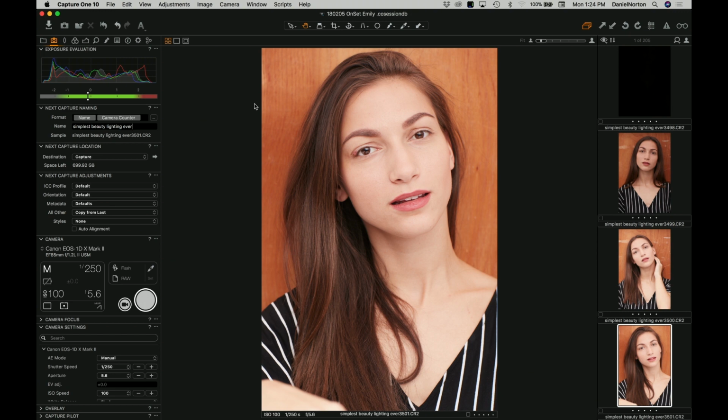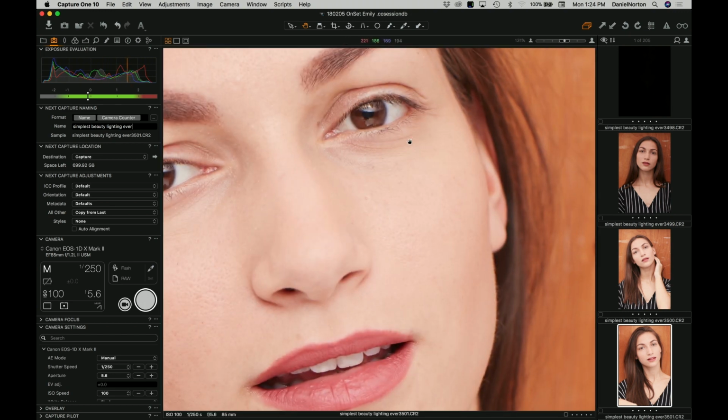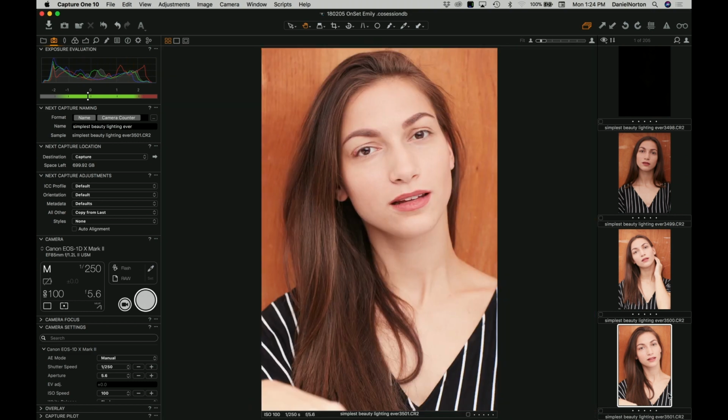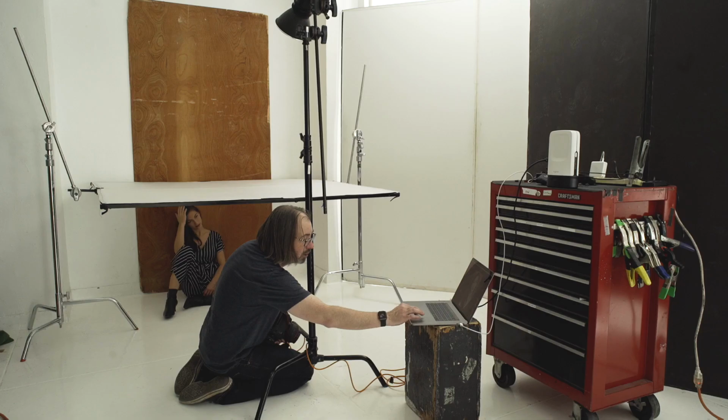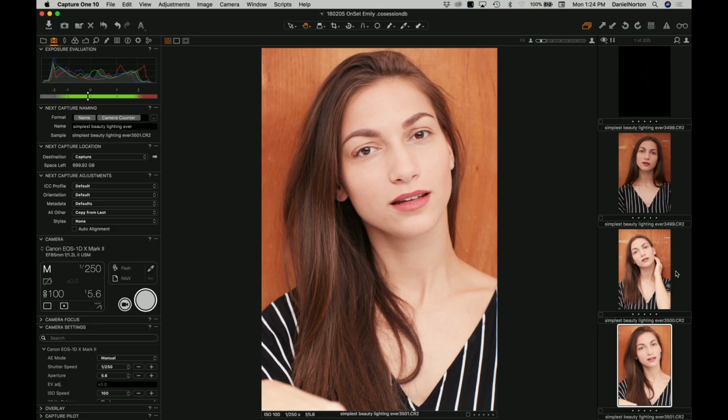Nice and clean, and we can see that we've got that nice bounce coming up. So even with her chin lower, we've got the shadows filled in nicely. You can see the difference here. Here's the first one and this one. So this one's a little bit more dramatic. This one's got a little more fill, nice and soft. We'll shoot a few like that.